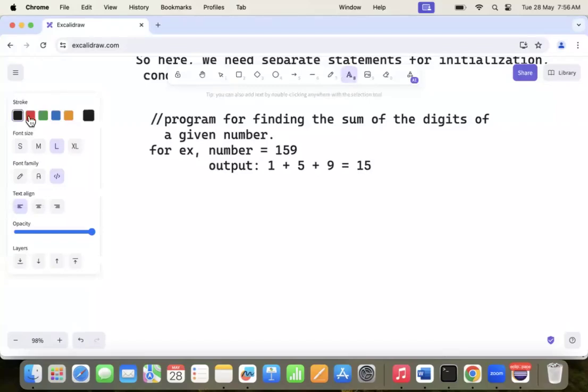For example, I have a variable called sum or result. I'm taking result is equal to 0. Assume that result is an integer variable. Let's say result is 0. Could you tell me now how to get the last digit of the number?